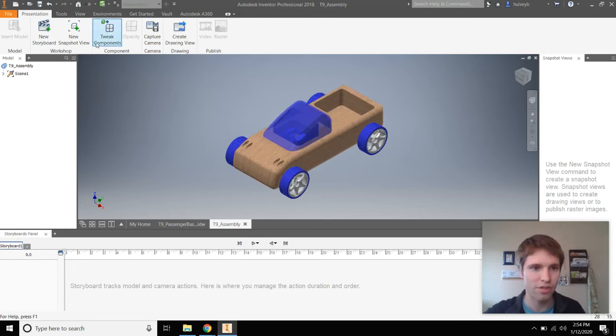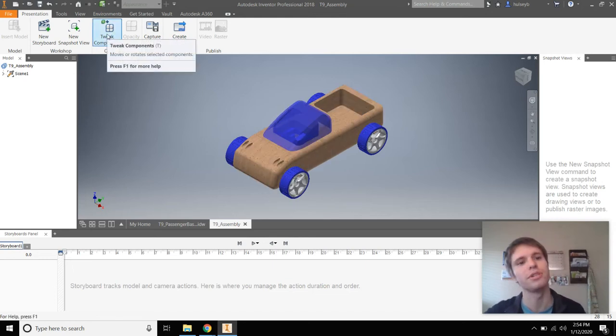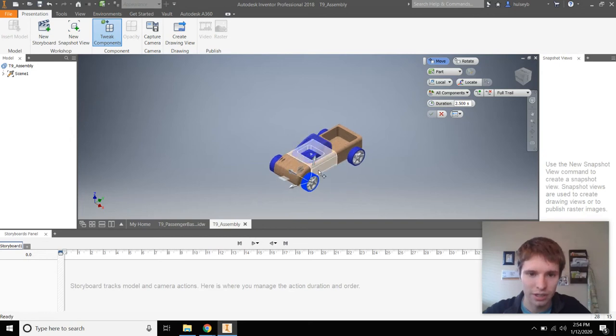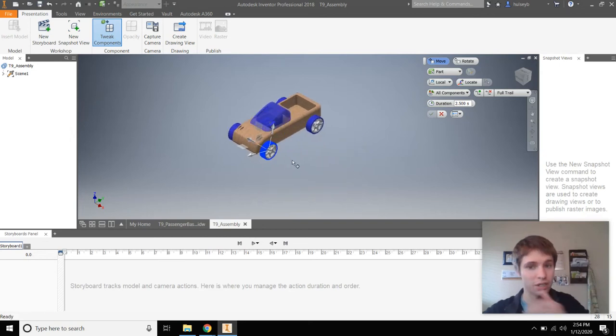So the main thing that we're going to do here is tweak our components, and that just means move them out from the assembly. So we can start by tweaking the wheel, and I like to zoom out a little bit. If you click on the wheel, then you see the duration of the tweak. It'll take 2.5 seconds. I like to make that a little bit shorter. I changed that to 0.5, and that will actually become the default for all of the tweaks to follow.